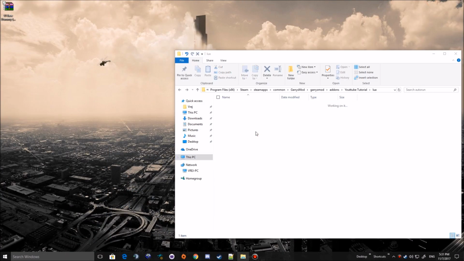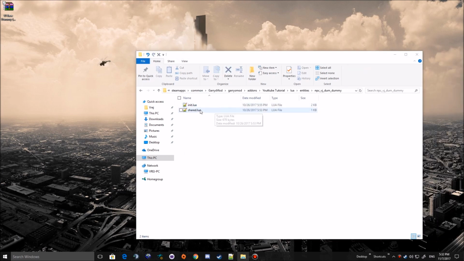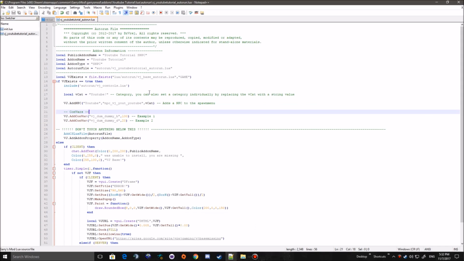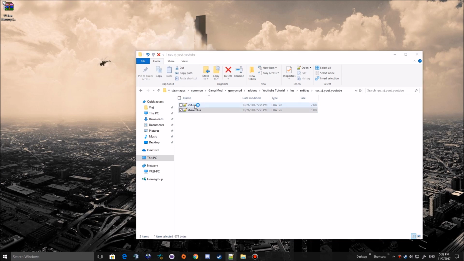and go to the entities folder. And this is gonna be your NPCs folder where all of the files for the NPC will be in. So this has to be the same as what we named it here. So just copy it and paste it right here. Open this up. First, open up the shared file before you open up the initialize. Okay.